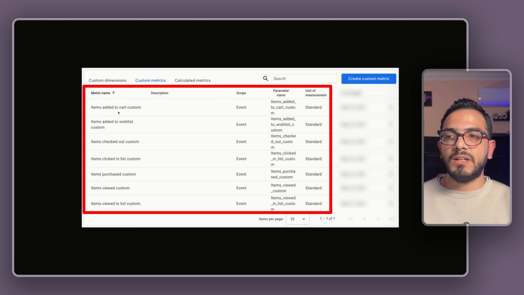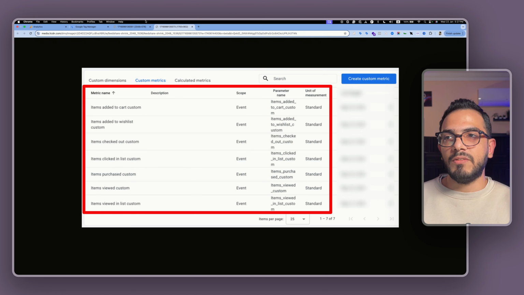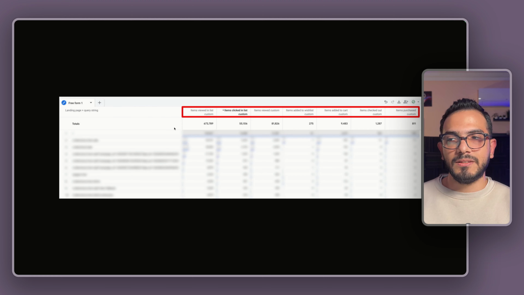So for example, I have created one for the add to cart, and I use a custom naming convention at the end of the metric to avoid any confusion. And then I have configured the checkout, item added to the wish list, item clicked in a list, item added to the list, and item viewed, and many more. So I have configured all of the native events, and then I have created a report in Google Analytics, and that report looks like that. I can't share the whole report with you guys because it's confidential data, but you get the idea.